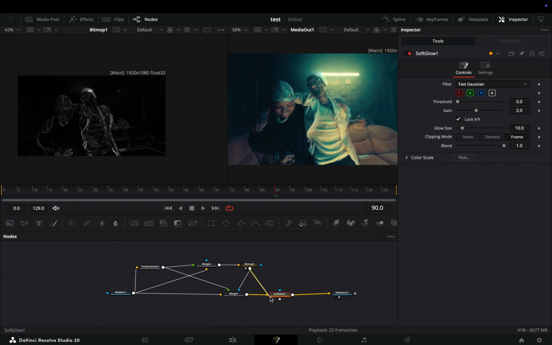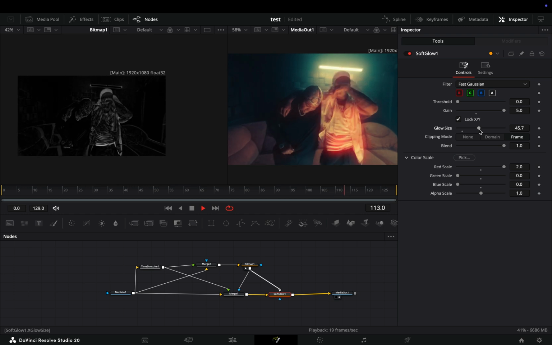If you connect the bitmap to the white point of the soft glow instead of the blue point, then you can see that the glow is spreading outside the mask also. Open the color scale menu and adjust the color sliders to your liking to give some color to your glow.